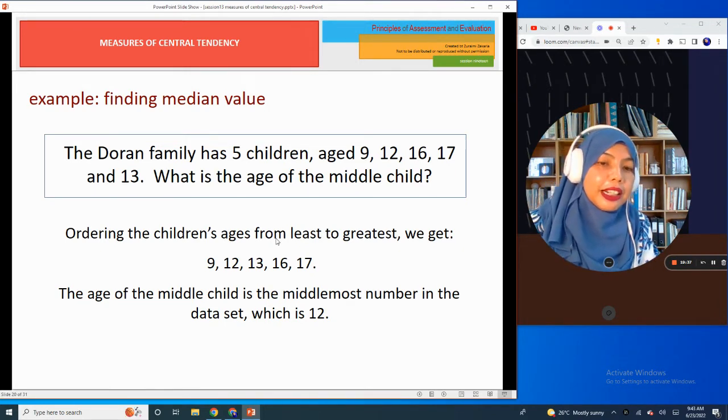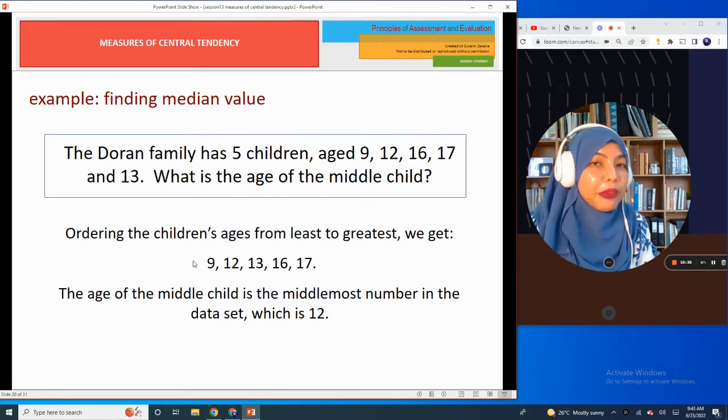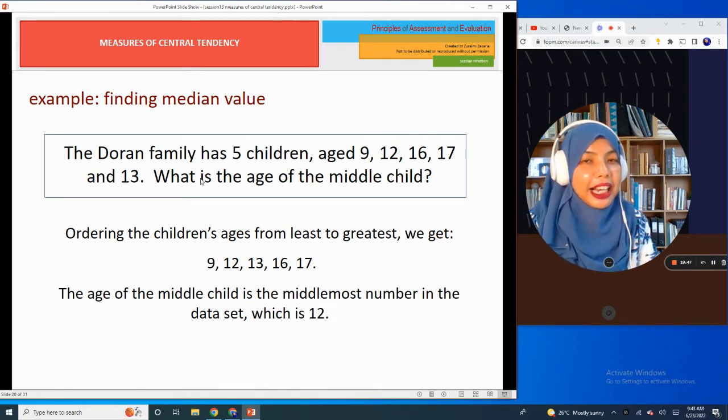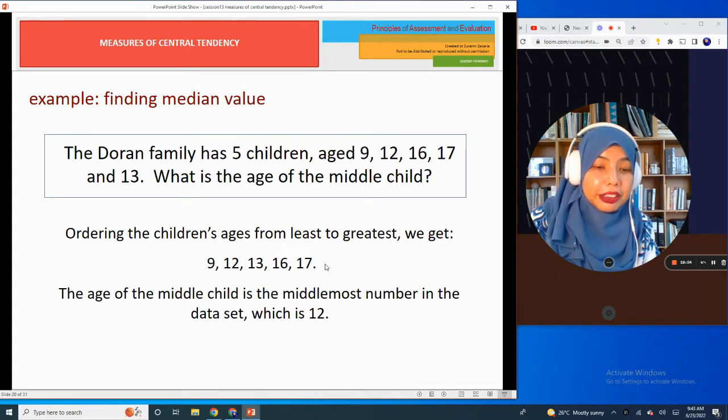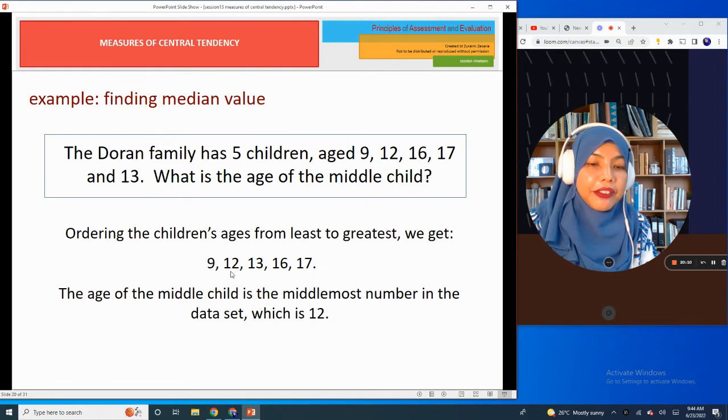In relation to the context that we are looking at now, Doran has 5 children, so we arrange them according to age, in ascending order: 9, 12, 13, 16, 17. So what is the age of the middle child? The age of the middle child is 13 because this is the middle value. Of course, it's easier to find median when your data set has an odd number of cases. For example, this is 5 cases, so you can obviously look for the one in the middle.